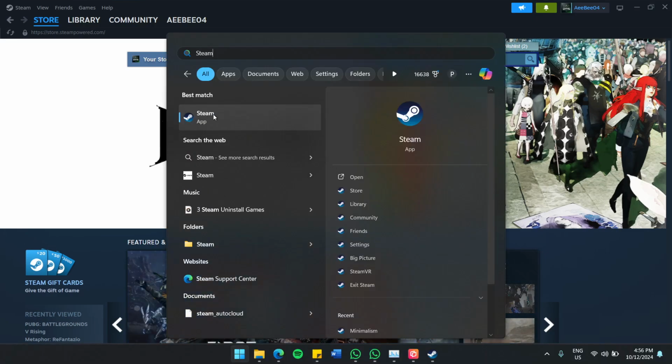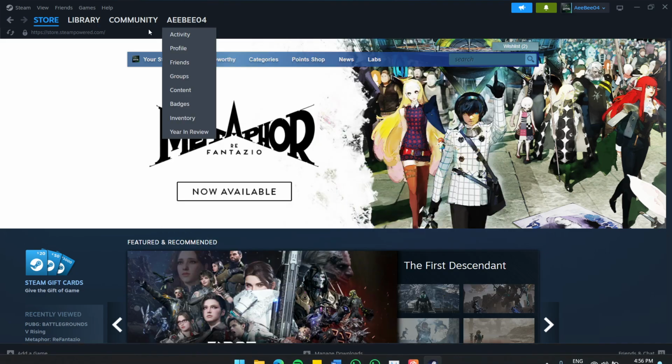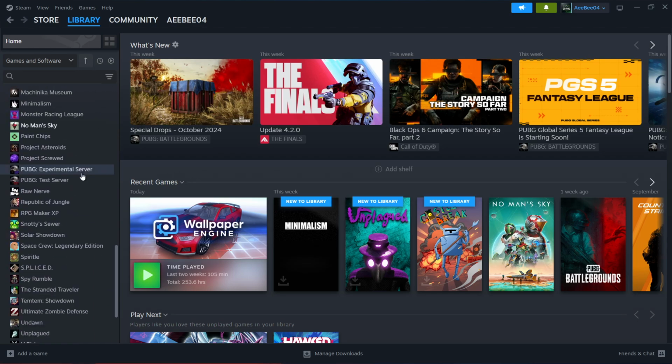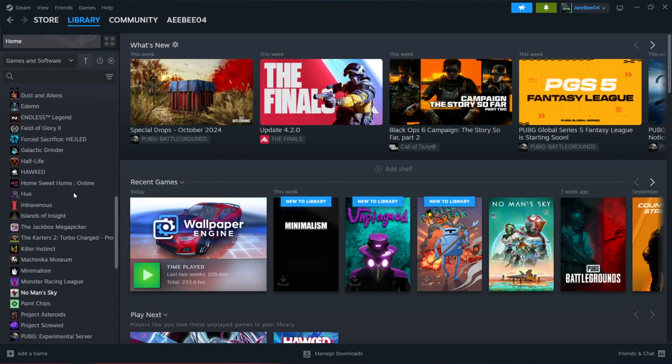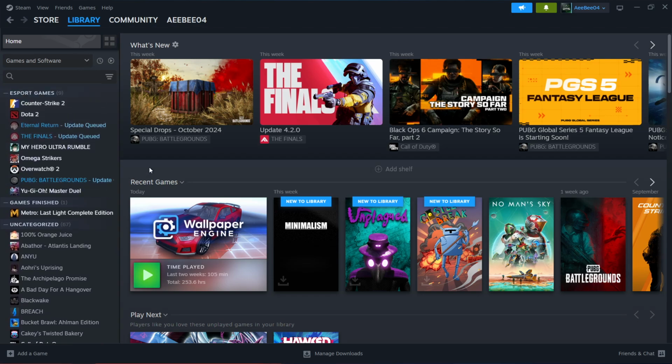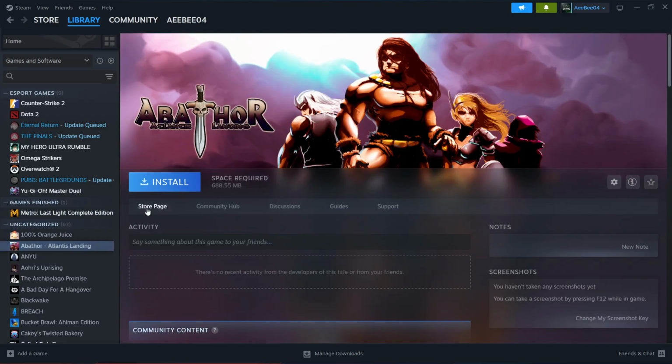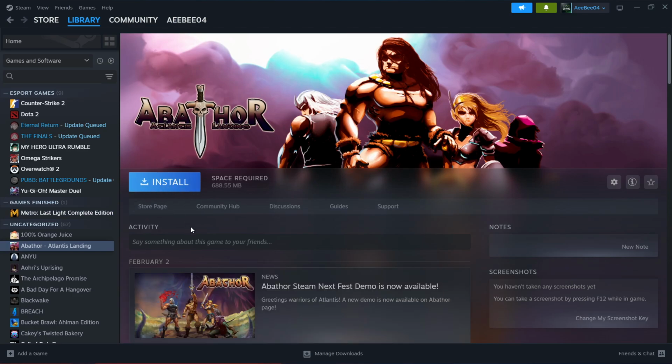Once you have Steam open, head over to the Library tab, which you can find at the top of the Steam window. In the library, you will see a list of all the games you own on the left-hand side of the screen. Keep in mind that not all the games listed here may be currently installed on your computer. You can easily tell which games are installed because the play or update button will appear next to their names. If it says install, then that game is not currently installed on your system.